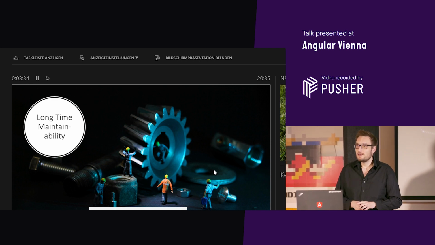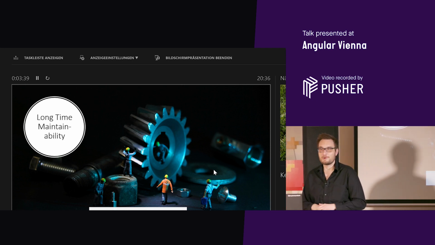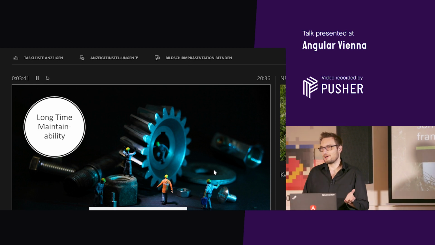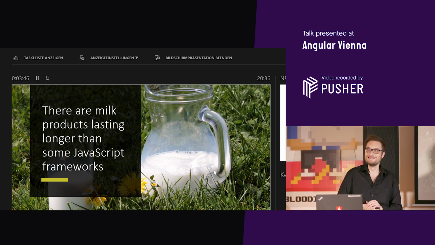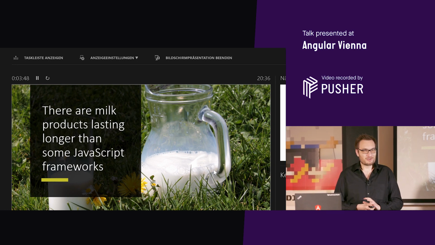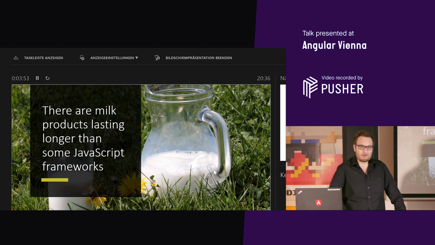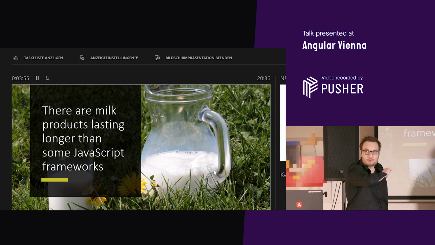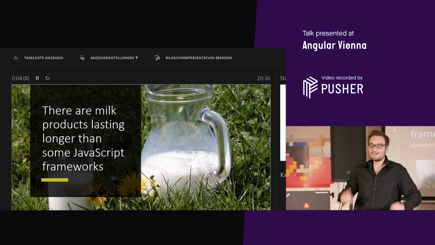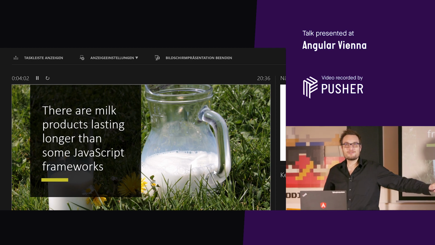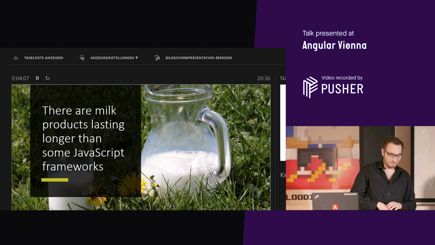And yeah, well, there's also this issue with milk products. I guess you've heard about it. There are milk products out there lasting longer than some JavaScript framework. So I think it was at the workshop last time, one guy said to the other one, what you are doing is that much 2015. So just do the math. It's not that long, and you are getting finger pointed to you for using technologies from 2015. So something is wrong here.